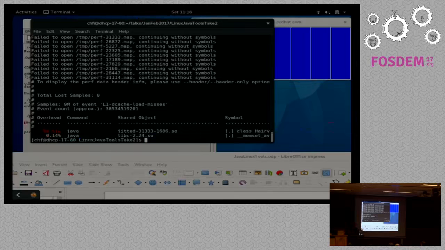And that's really it. So this was a really short talk, but I wanted to let you guys know that there are efforts going on to make Linux more aware of Java. That's it.